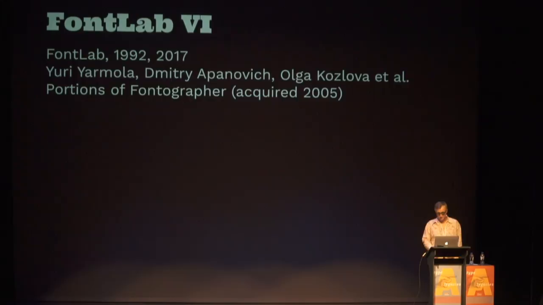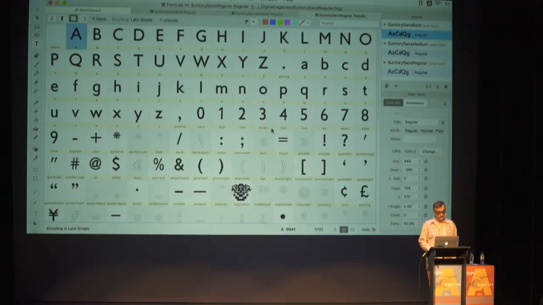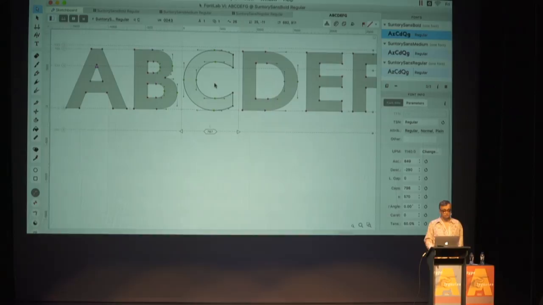And then I could go straight on to FontLab 6, published last year by the company I work for, developed by Yuri Yarmola and others, which includes portions of Fontographer, because we were privileged to acquire Fontographer from Macromedia in 2005. And indeed, I could take the Fog files that my Mac OS 9 saved and open them in FontLab 6, and then save and export them in a couple of different formats and send them back to Greg, and he was rather happy because he can now continue and actually expand on the project that he started 20 years ago.